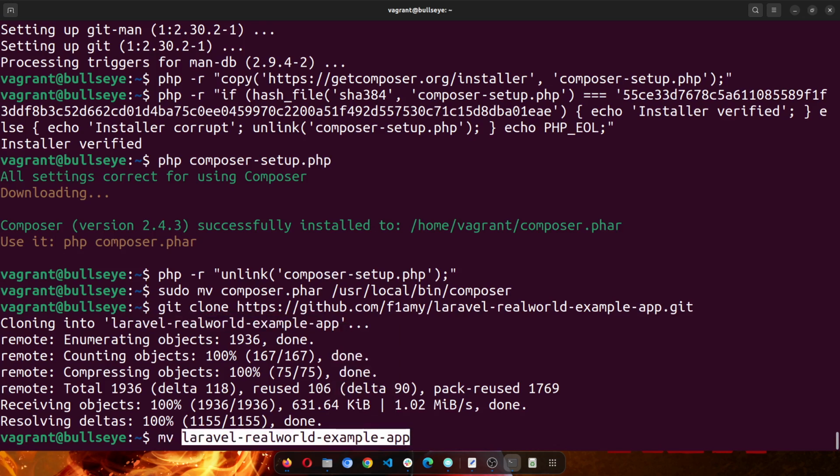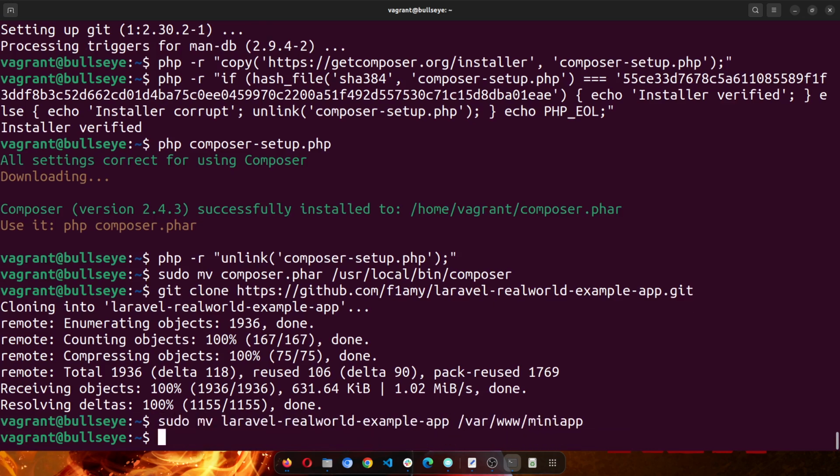Move this to /var/www, and then I'll give it a name. So I would use mini app as well. I just want to stick to this name, mini app. You can call yours whatever you want to call it. Just remember what you're using. So I want to move it to here, because that directory might be owned by root, so I may have to add sudo. Right, so that has moved.